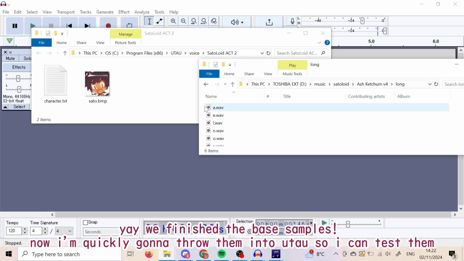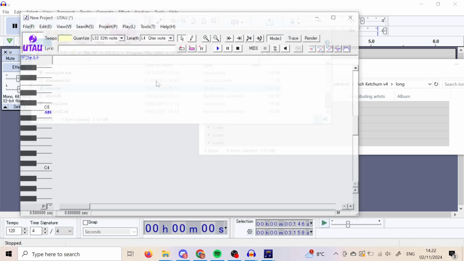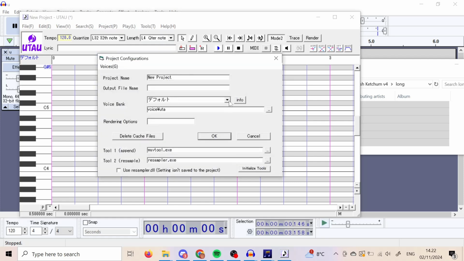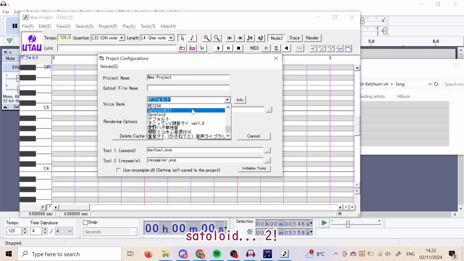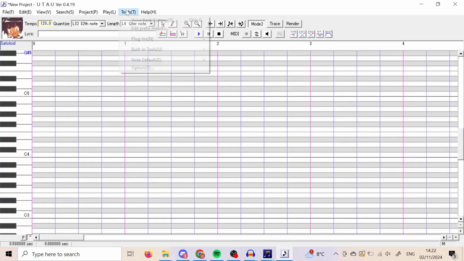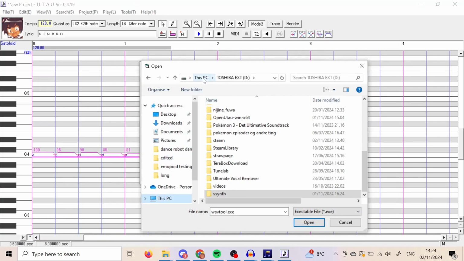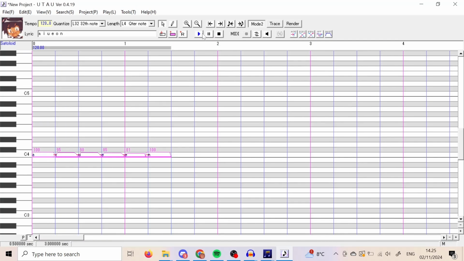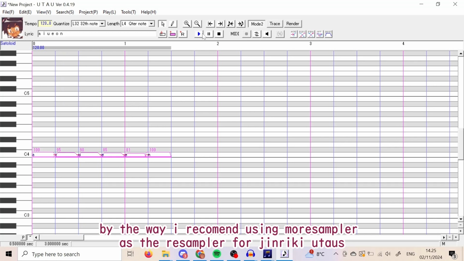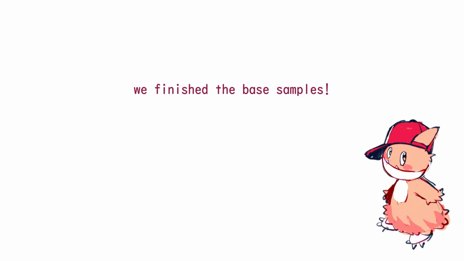Now I'm quickly going to throw them into UTAU so I can test them. Celluloid 2. Gonna quickly auto the samples. Please ignore how bad my autoing is. By the way, I recommend using moresampler as the resampler for Jinriki UTAUs. We finished the bass samples.